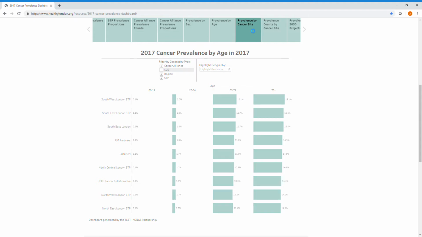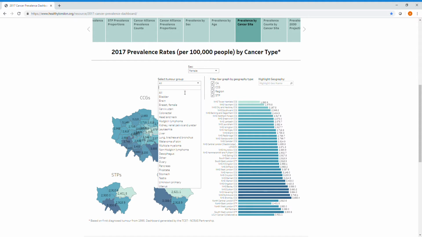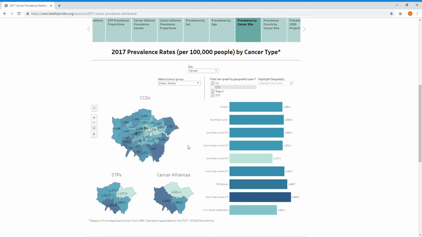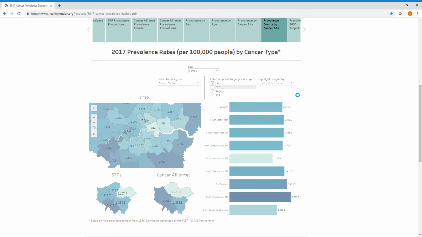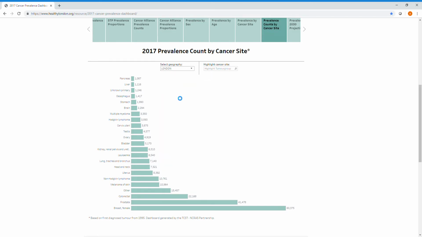When we look at prevalence by cancer site, you can see you can select which sex you start with. You select a tumour group, and then you will see the rates shown here, which is per 100,000 people in the population. So if you remove CCGs, again, that's slightly clearer. And again, you have your mappings here on the left by CCG, STP and Cancer Alliance. If we move to prevalence counts by cancer site, you select your geography there, and then you have your cancer sites.